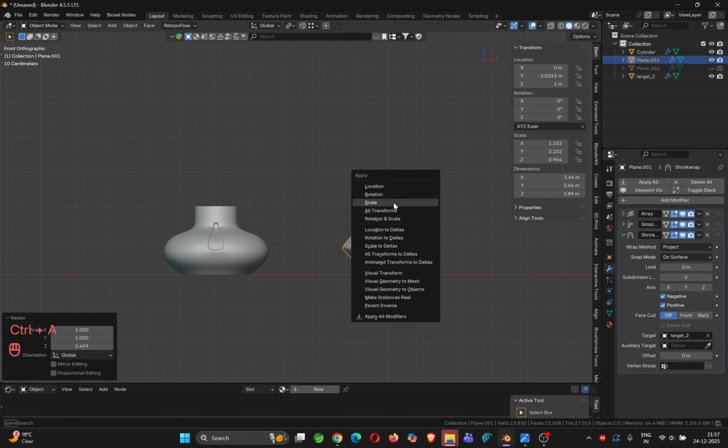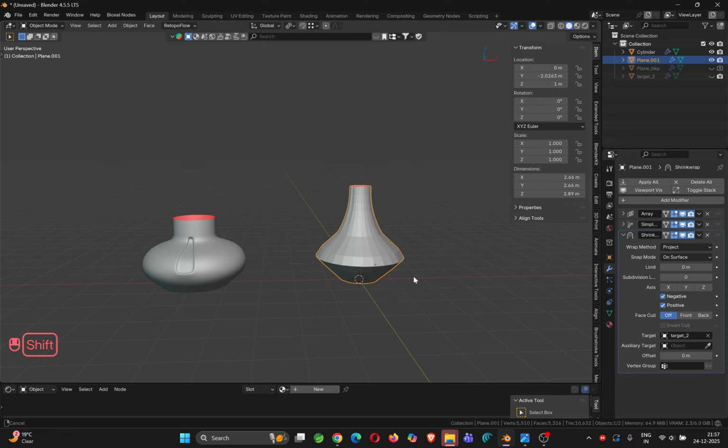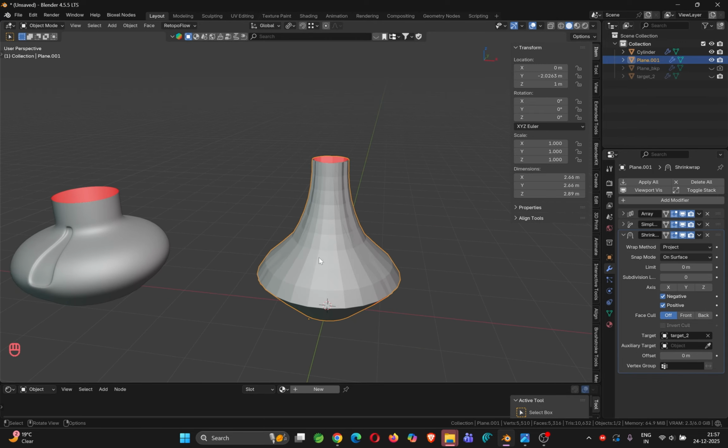Let me apply the scale. Okay. Now let me see. This is the target. Let me hide the target. This is my plane. Well, applying this shrink wrap, it has done its job.